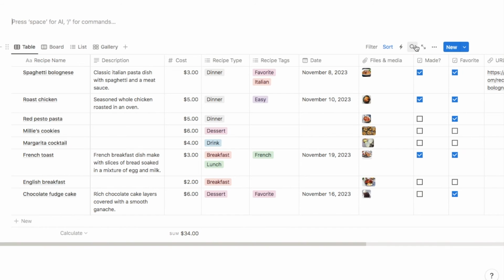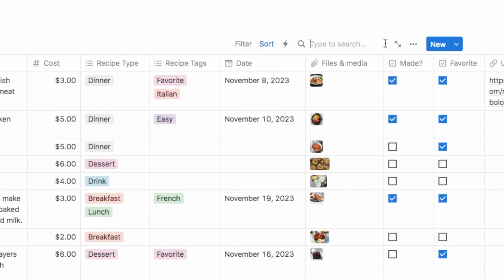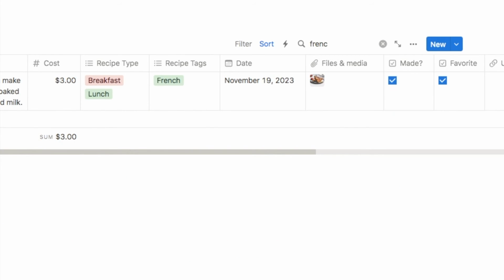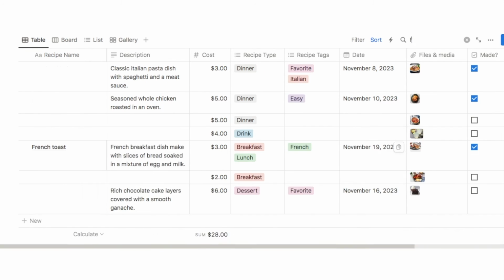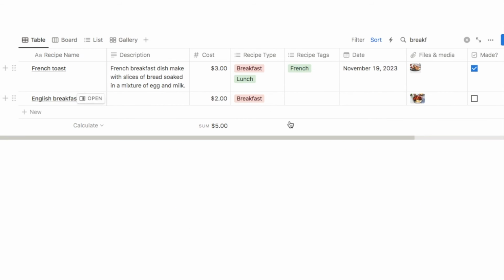Now you can also use this search bar here to quickly find recipes. So let's say that I have a long list of recipes. I want to quickly be able to find my French toast recipe. So I can simply just type in French toast in here and that will automatically pop up at the top. And the search bar will actually pull up entries if any of the properties here contain the inputted text. So I could actually type something like breakfast, and that will bring up anything that is tagged with breakfast.